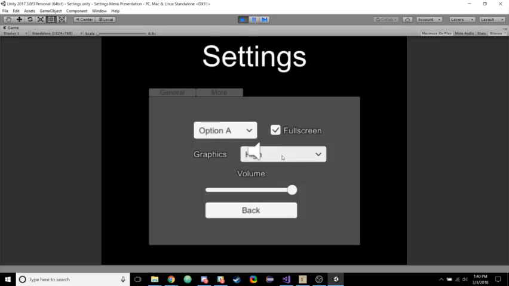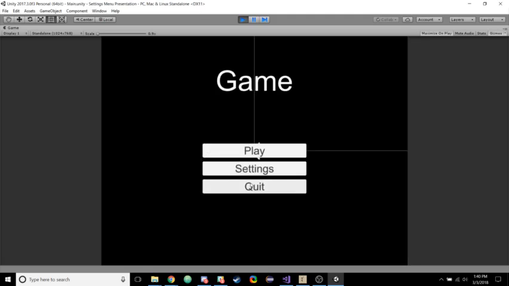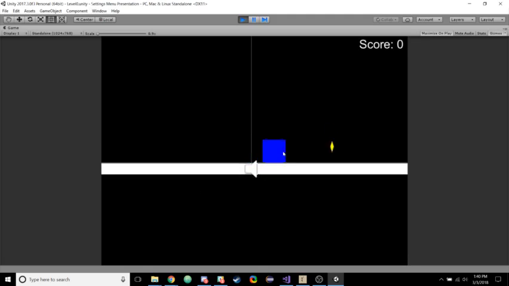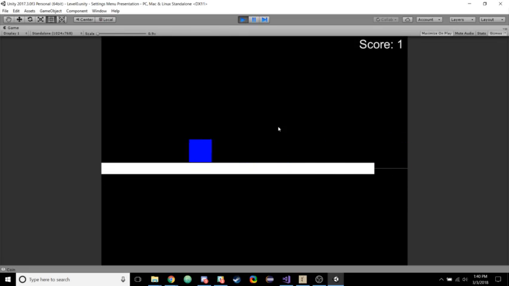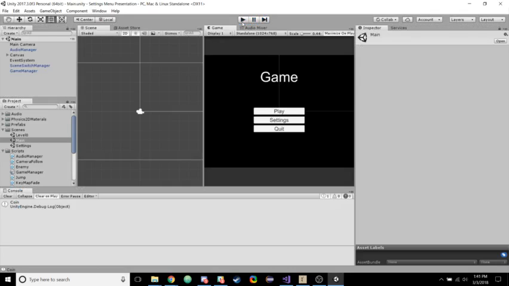So I'll go into settings. I can see that this is in the way, but I can change the quality, change the volume, go back, and play. So, very simple right now, but it's modular enough to add to if you want to add anything to it.